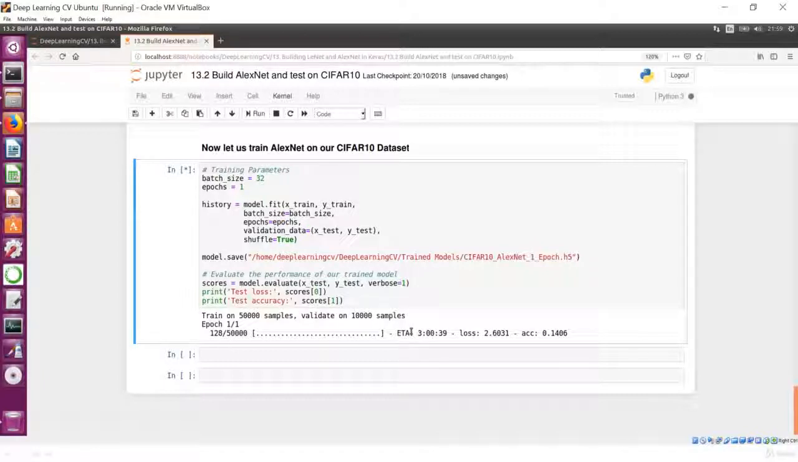So as you can see, let's just take a pause and look at this for a minute or less than a minute. You can see we're slowly going through this. Each batch is taking forever.